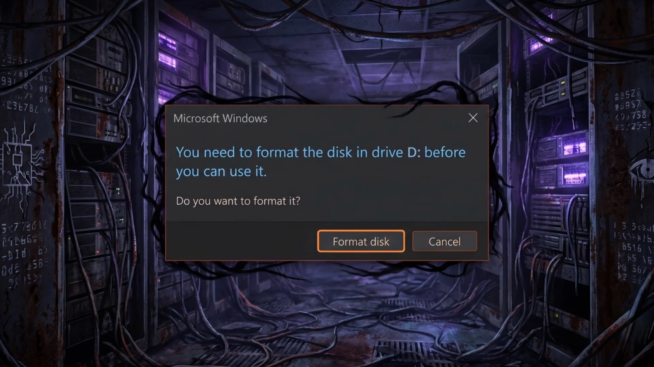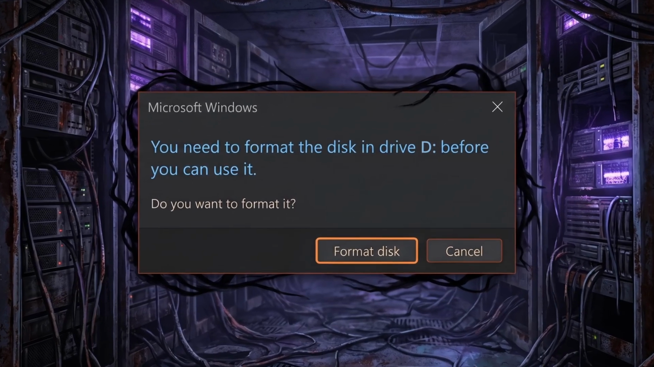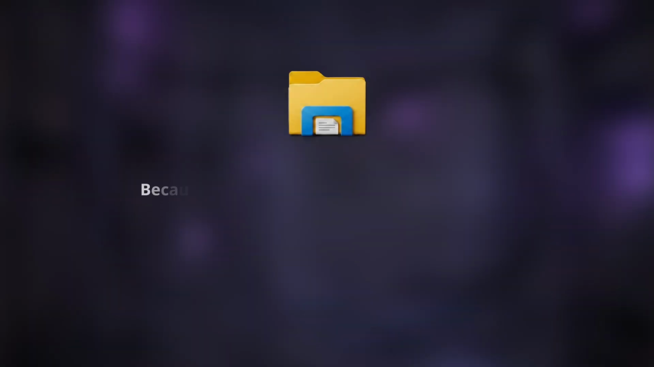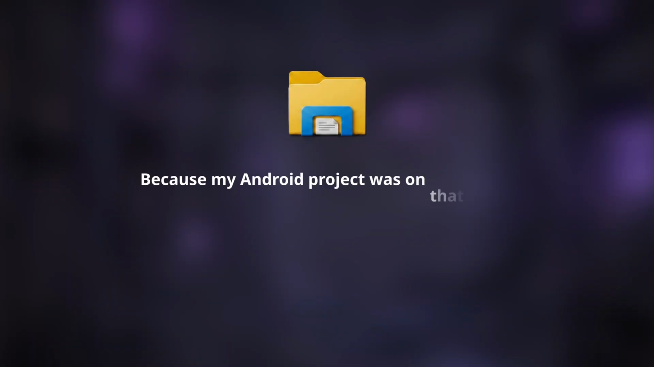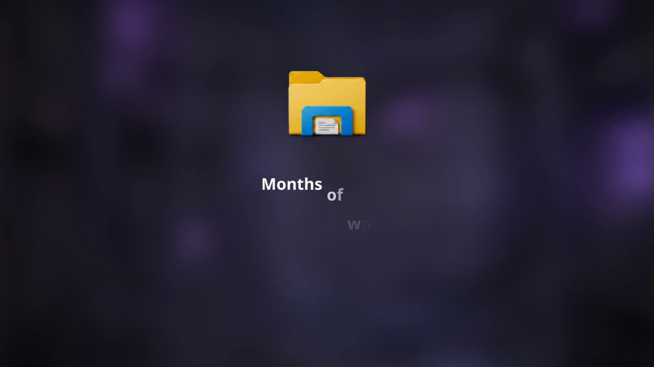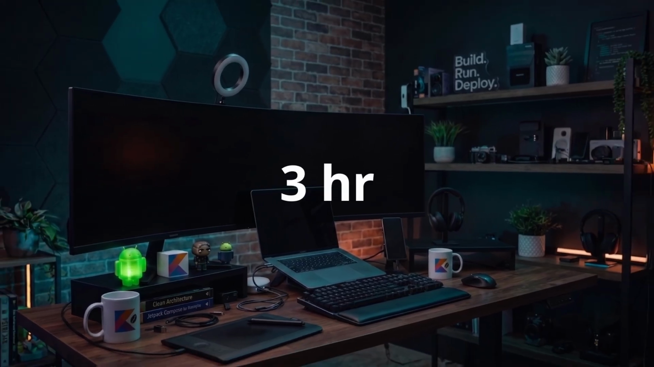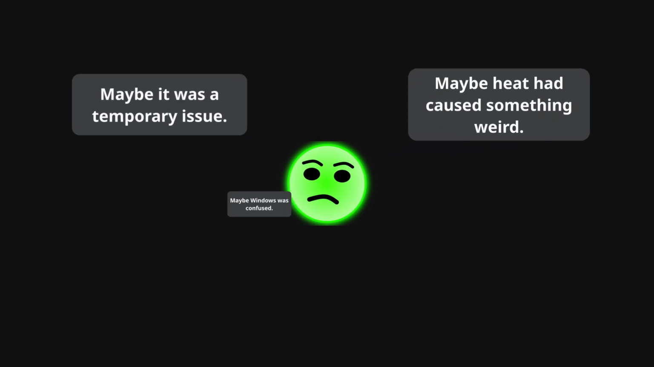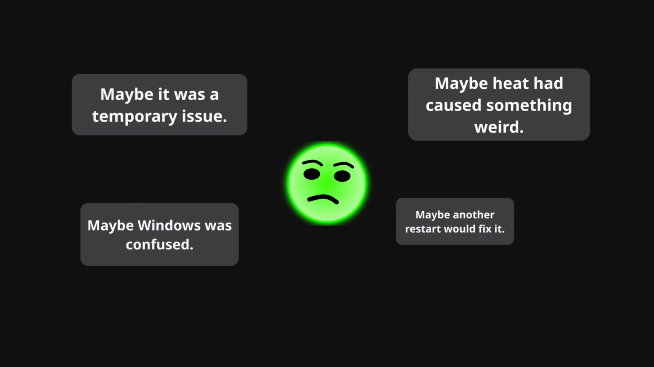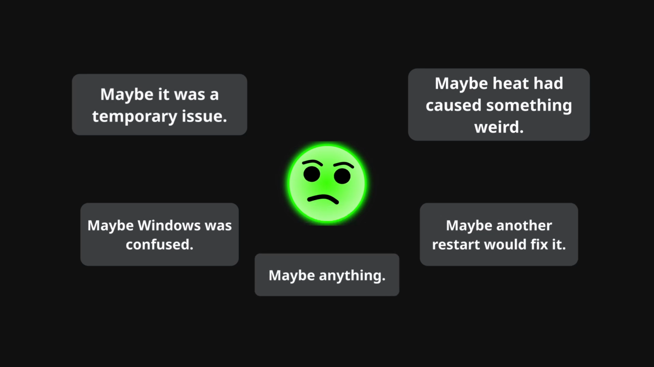I clicked on it. Windows asked me to format the drive, and that's when the real tension started, because my Android project was on that drive. Months of work, code, assets, experiments, everything was there. So I decided to wait. I let the laptop rest for more than 10 hours. I was thinking maybe it was a temporary issue, maybe heat had caused something weird, maybe Windows was confused, maybe another restart would fix it, maybe anything. But no, the drive still wasn't working.